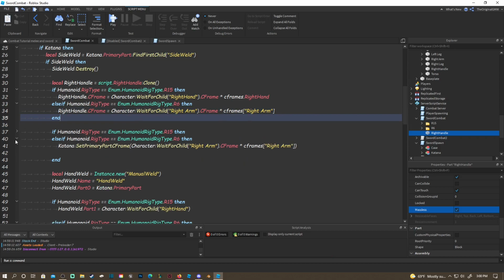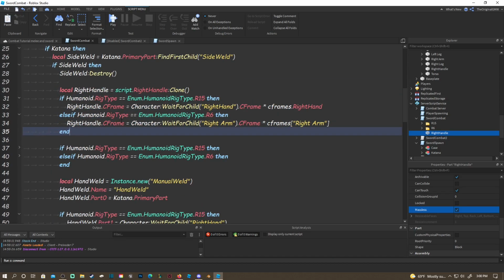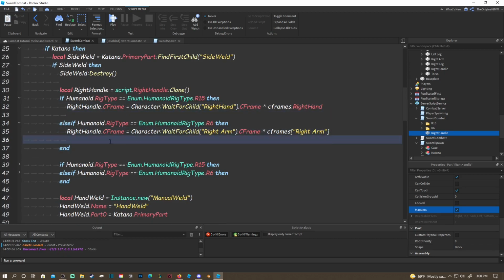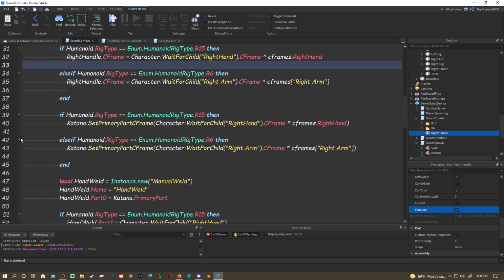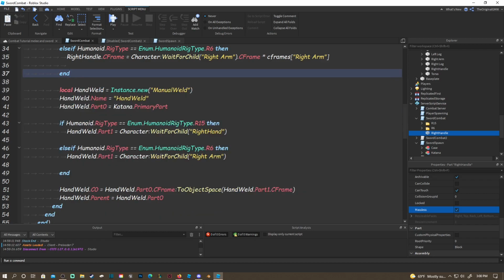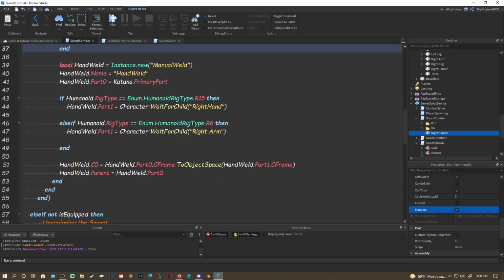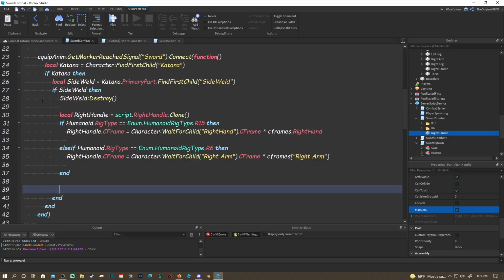So that's what you should have right now. It's just this. And I'm just gonna scroll up so you can see. And I'll just put some spaces there to read it better. Now you can remove this. You don't need this anymore. And you can remove the hand weld part. So you just have this, right?